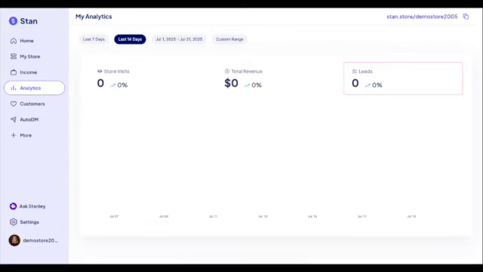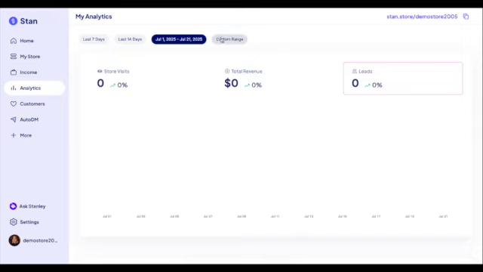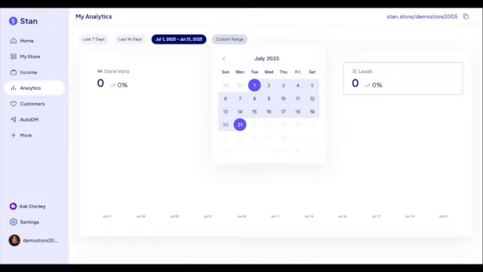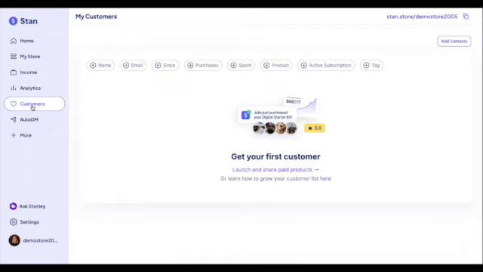All right, so the next thing is analytics. So your analytics, you can view 7 days, 14 days. Of course, you'll be able to see, through the month, how much you've made, how many people have visited your store, how many people have signed up through your lead magnet. So you'll be able to see that information here. Then of course you can do a custom range if you want to do it within the whole year, within a month, within a week, on how much money you are making or how many people are coming to your store.